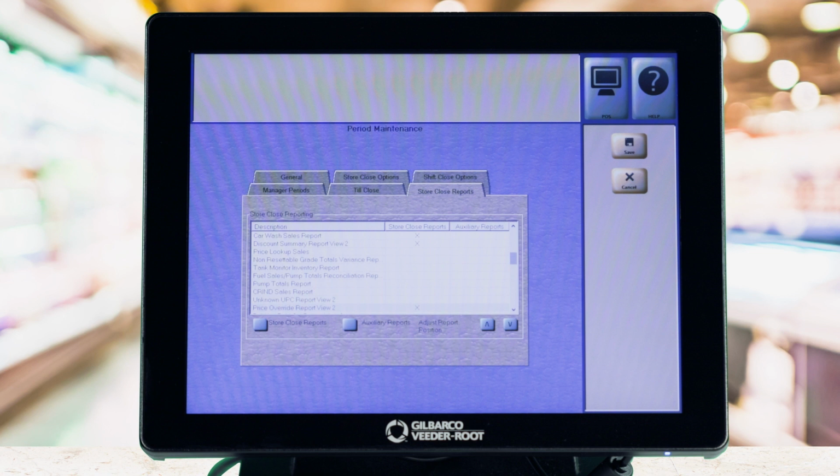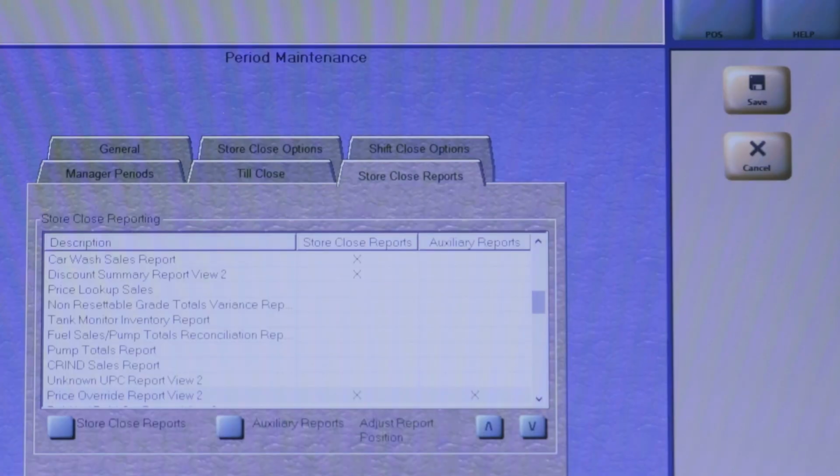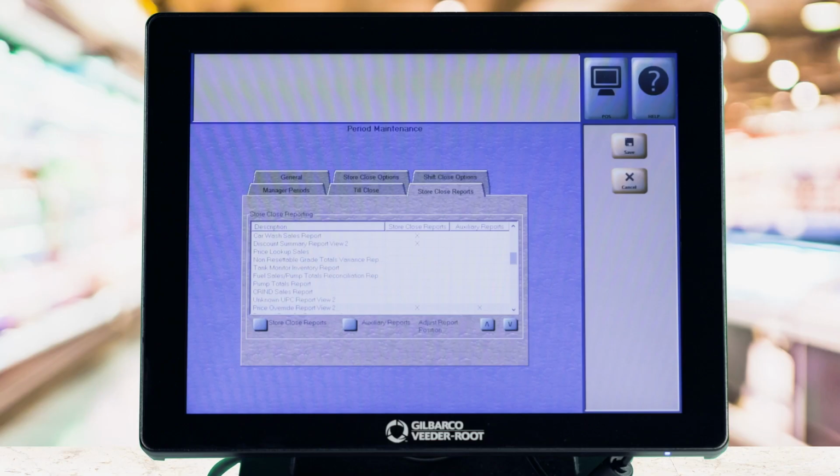The Store Report will print all reports you selected in one consolidated report stream. Follow the same steps for auxiliary reports by highlighting the report name and selecting the Auxiliary Report button. Each auxiliary report will print on a single page as a report by itself. Select Save and you'll receive the selected reports at the next store close.